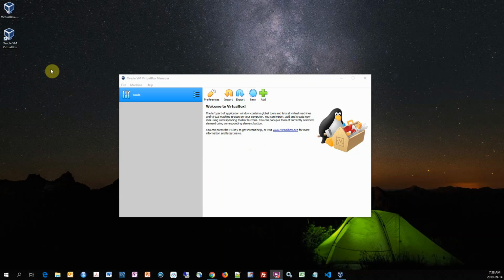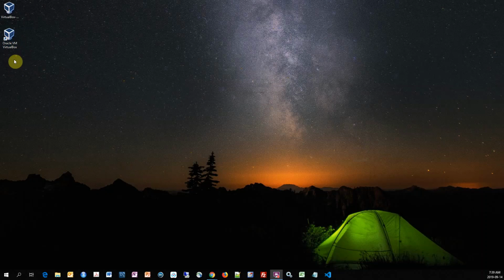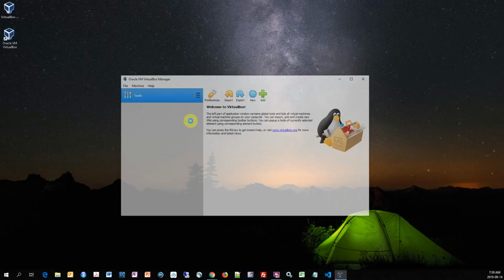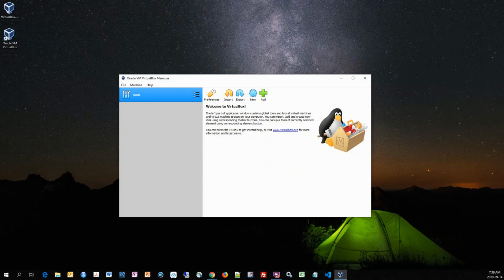Once the installation is done, you will see this window, which is a manager window, will pop up, and also you will see a shortcut. So if you don't see this window, just double click the shortcut to open it. So I'm going to pause here and ask you guys a question. Have you ever used a VirtualBox or a virtual machine before on your computer?